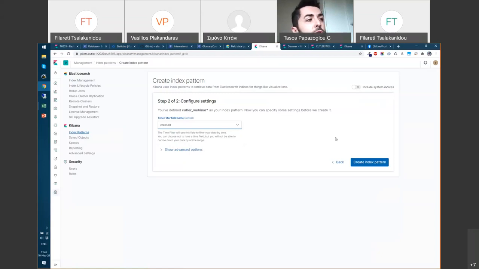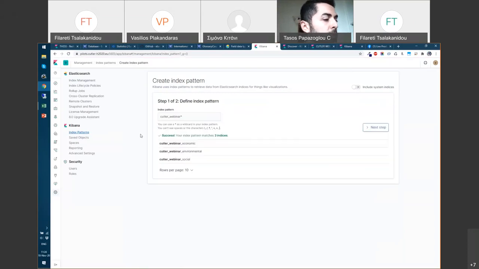I won't do that because this will create a kind of merged pattern, as we said before. But if you do that by just writing CUTLER webinar underscore economic, or the whole Elastic index name, then everything will go fine. So our data is in Elastic. We have connected them with Kibana. And now we need to see them.